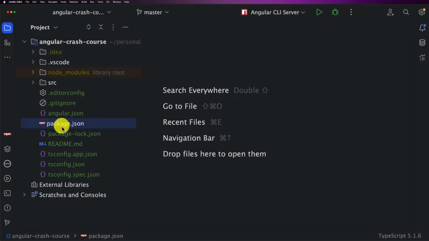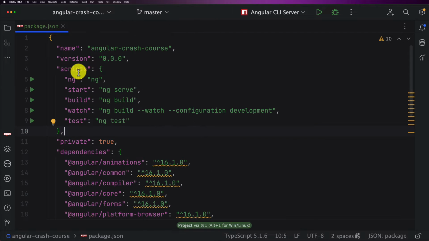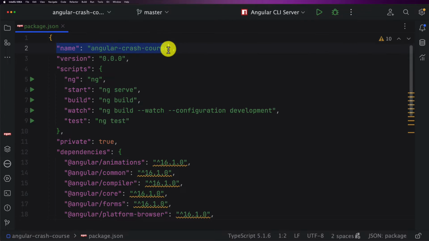So first of all, let's explore the package.json file. If I open it and put it in full screen, we see here that it's a JSON file containing a bunch of information. Here we have the name. This is the name of the application that we already generated, and we have a version by default which is 0.0.0, and you can increase it over time, if you want to manage the versions.